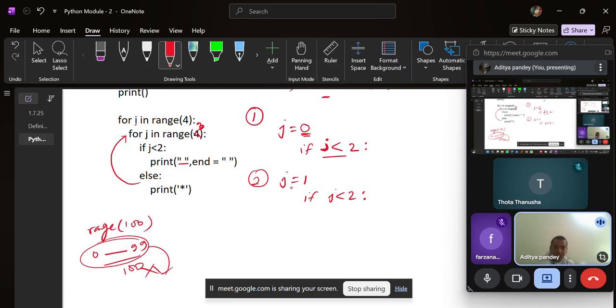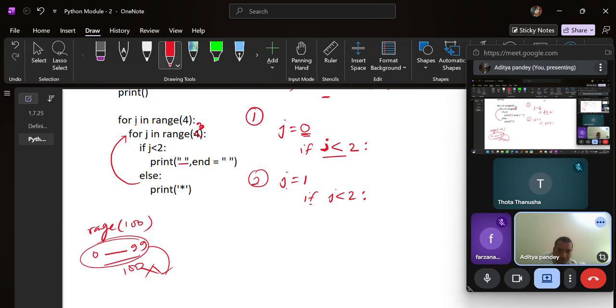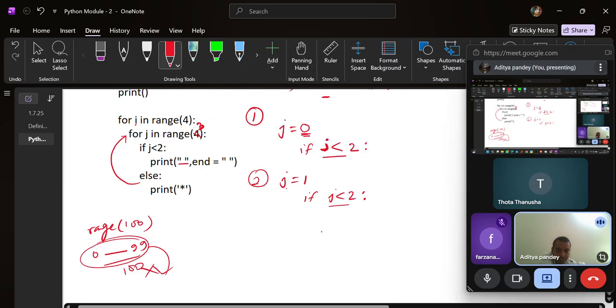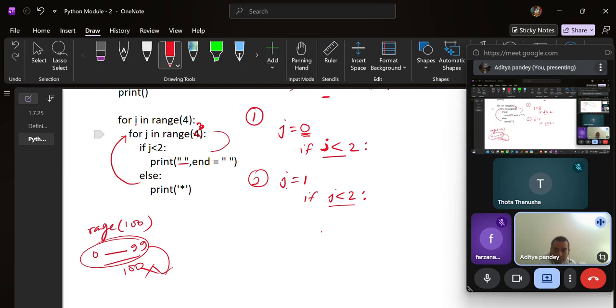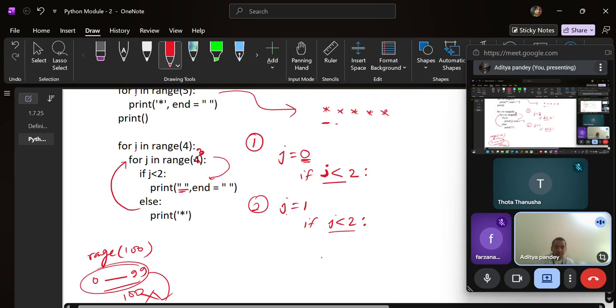So here we will see. Now j value is 1. So is this condition correct or not? Yeah, this condition is correct because j is 1 and 1 is less than 2. Then it will go inside and see what I have to print. Again, I have to print a space because this condition is true. Then it will go and print a space on the top.